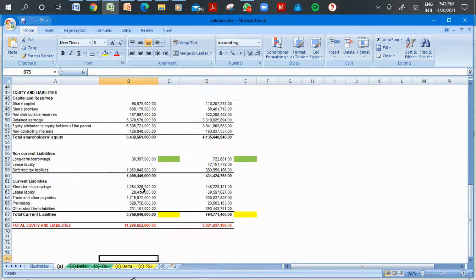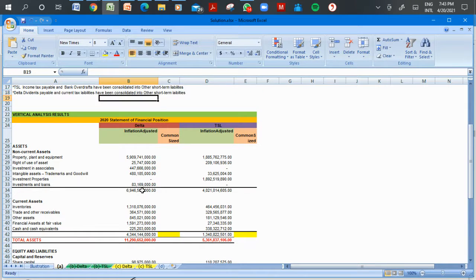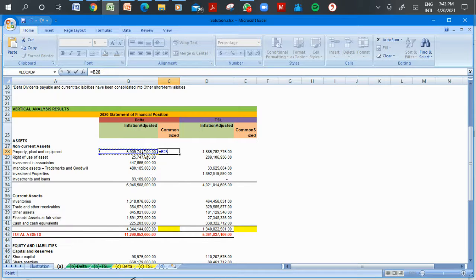Okay, so after doing that, I did the same to even the liabilities. So after doing that, now we want to do the vertical analysis. We said for vertical analysis, we should divide each line item by total assets. So we are going to say is equal to our line item divided by total assets. That's 50. That means property, plant, and equipment is 52% of the total assets.